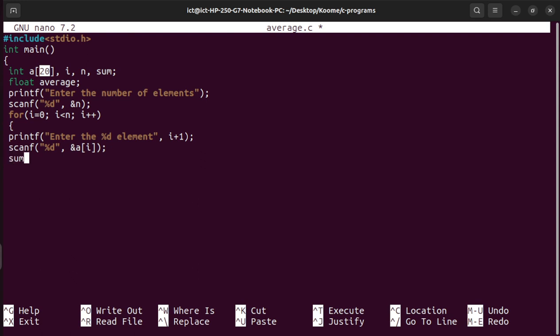From there, we can have sum plus a[i]. So sum is equal to sum plus a[i], and therefore sum must have been initialized here to 0. So that now the first time sum is equal to 0 plus a[i], where a[i] is the first element that the user enters, and it will keep on repeating like that.